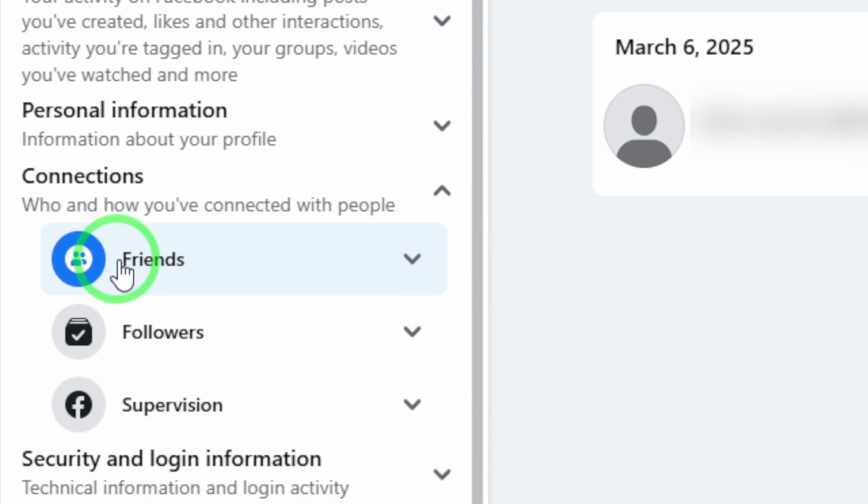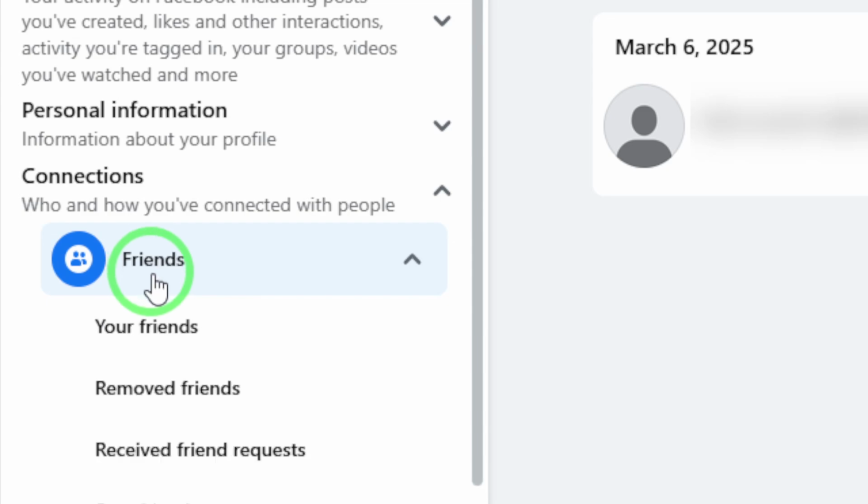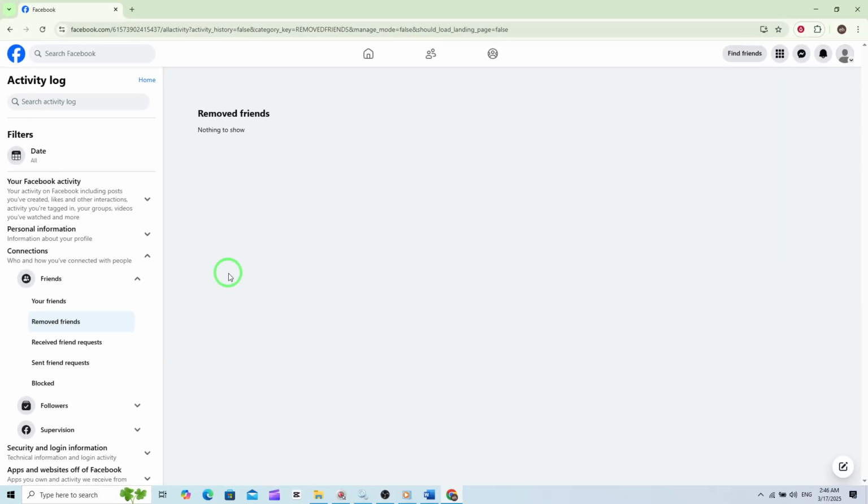Now under Connections, you'll see an option labeled Friends. Click on it, and within this section you'll find a specific category called Removed Friends. Select this option. Here, you'll see a complete list of all the friends you've removed from your Facebook account. The list is displayed in chronological order, showing the exact date each friend was unfriended.